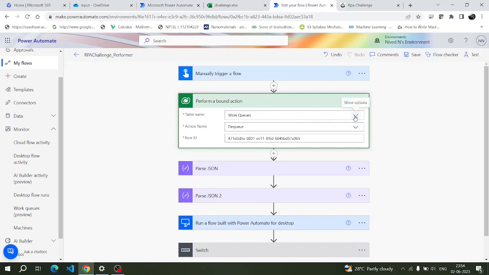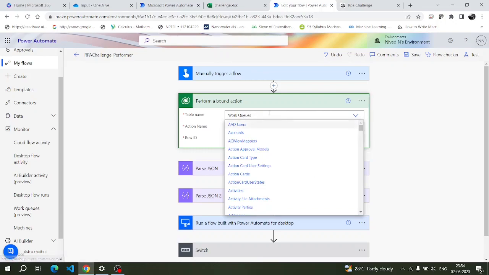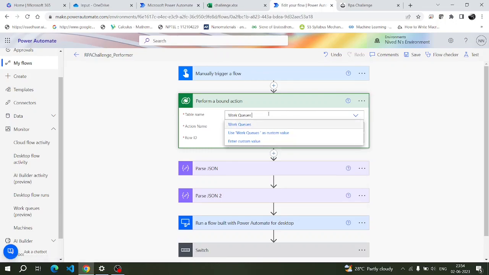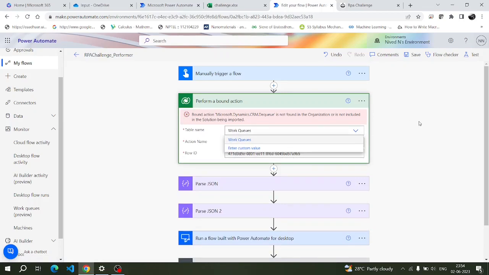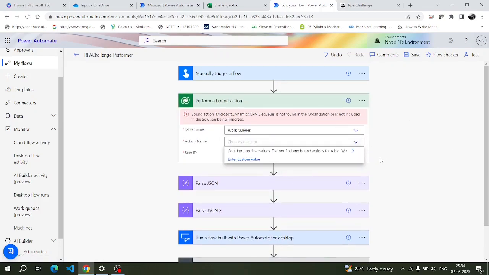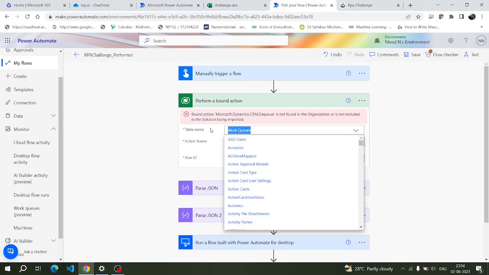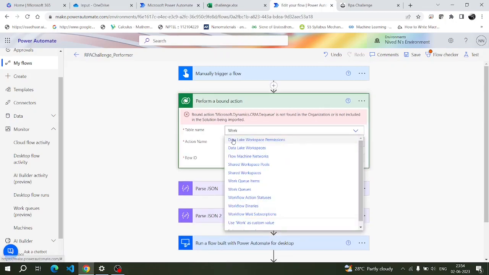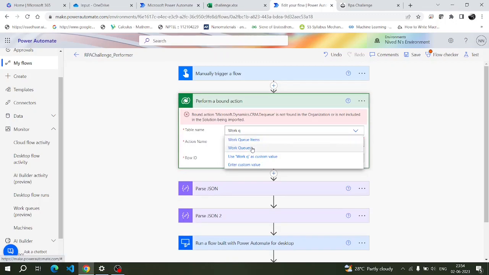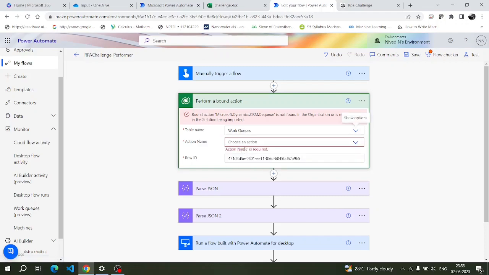If you just select, maybe you can find it from here. Maybe I have to select it again. You can see here work queue items and work queues as well. Work queue items stores all the work queue items irrespective of the particular work queue, with one of the columns holding the details of the work queue, and work queues will only store the details of the queue. I'll be selecting this one.